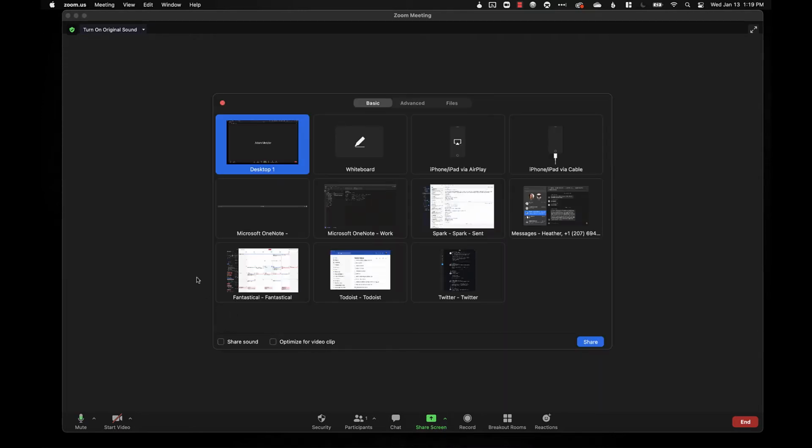You're going to have a lot of different options here. So you're going to have the desktop option, which means everything you see on your computer, your students or whoever is in the Zoom with you will be able to see. You'll have a whiteboard feature where it displays a whiteboard on your screen. You can connect your iPhone, iPad via AirPlay. You can connect your iPhone, iPad via cable, which I'll talk about those in just a few.